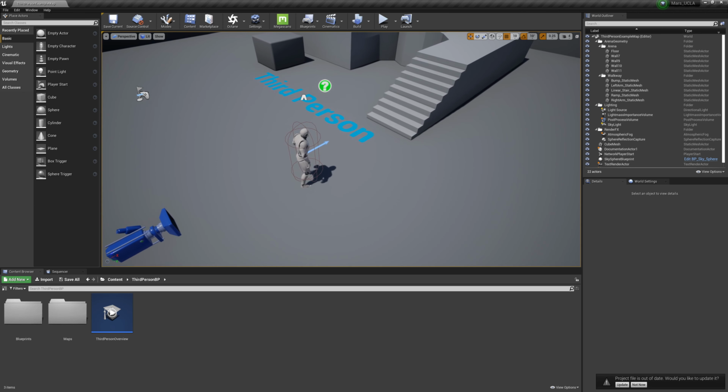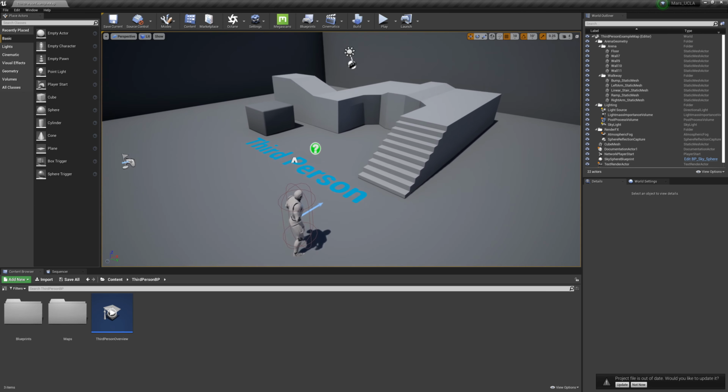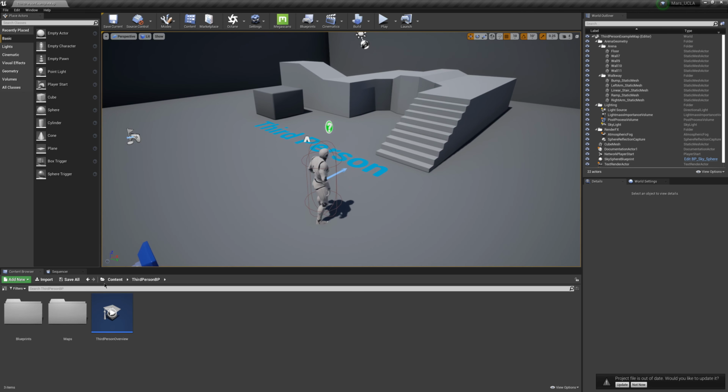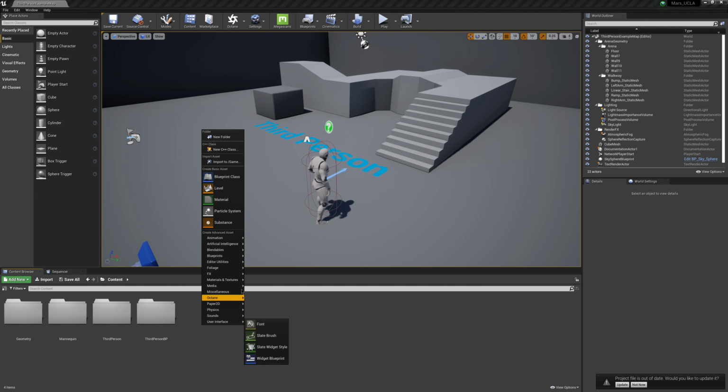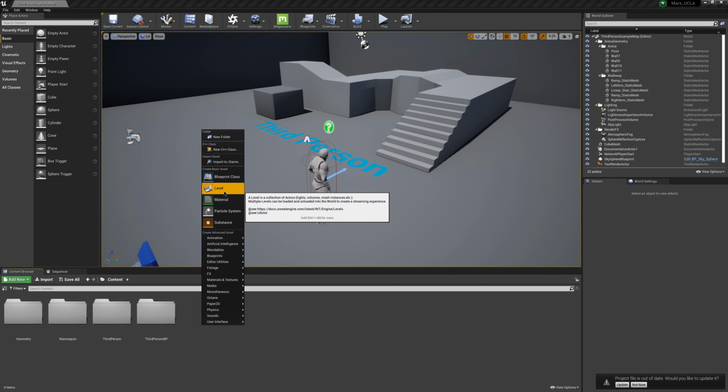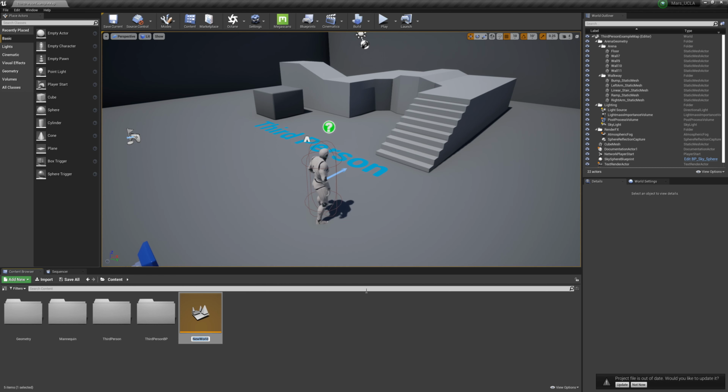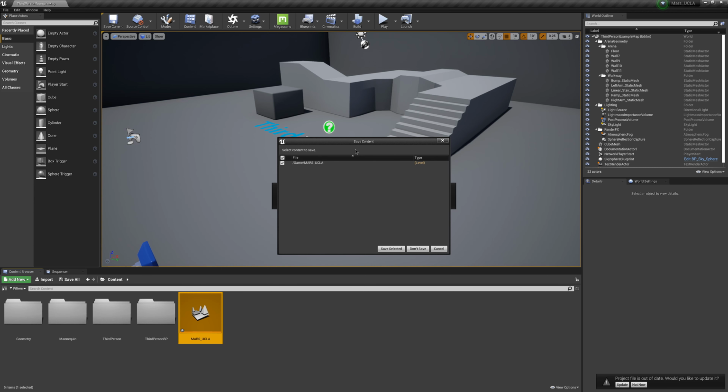But what we're going to do from here is we're going to start a blank screen and we're going to start from scratch. So I'm going to come down here to where it says content browser. I'm going to click content, and then I'm going to right click in here and make a new level. So I right clicked, go right here where it says level, and then it's going to come down here and say new world. I'm just going to name this Mars underscore UCLA. And then I'm going to double click on it. It's going to come up with a window saying save content. I'm just going to click save selected.